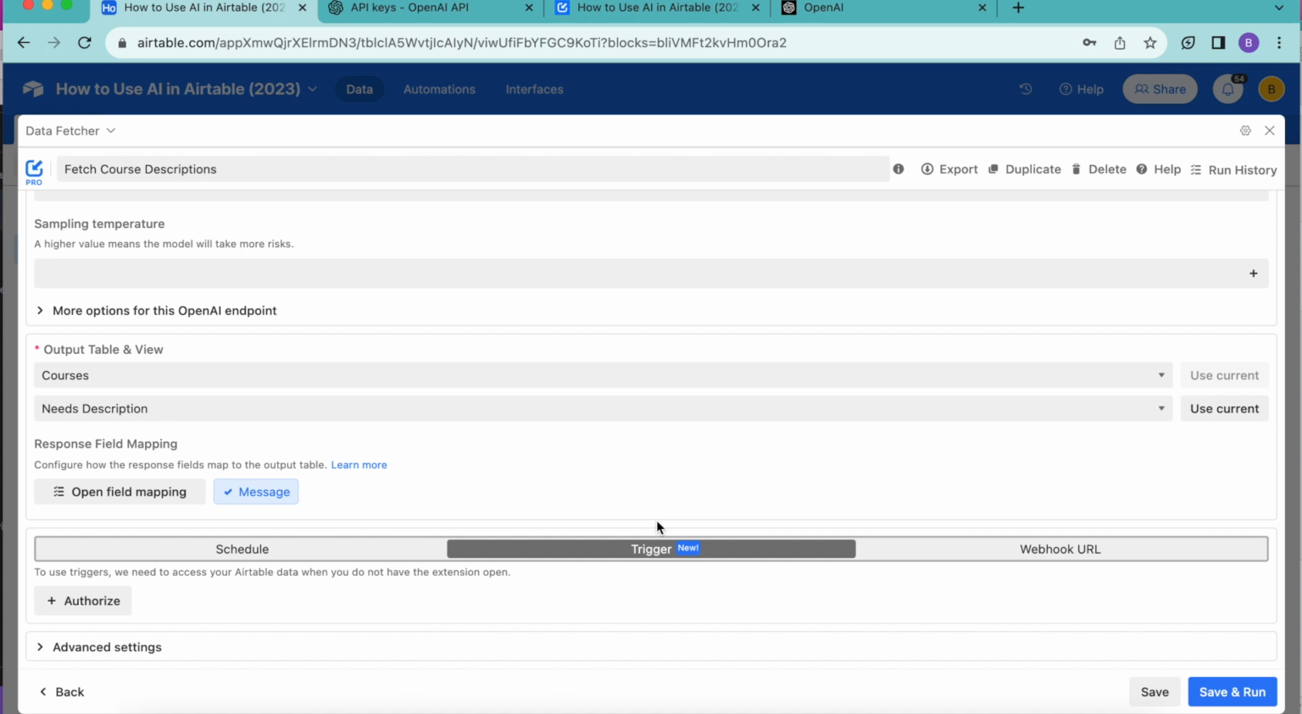Select trigger, and if you don't currently see this, it is because you will need to upgrade to a paid Data Fetcher account. But if you do that, you will be able to keep all of your records updated automatically without you having to do a thing. So I really recommend that you do that so that all of the data in your Airtable just appears automatically anytime you add new data in.